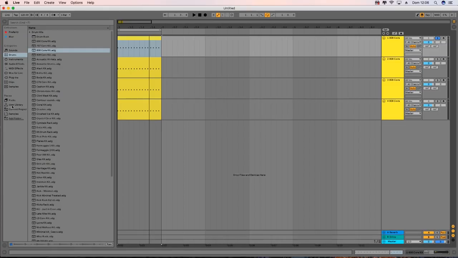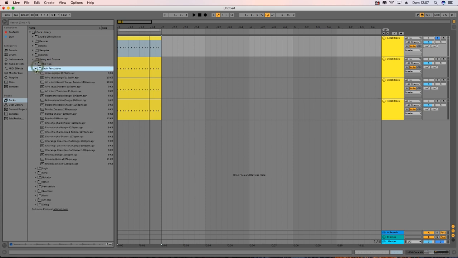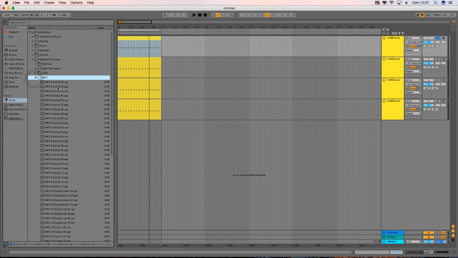So let's see where the grooves and swings are on Ableton. You go to Packs, Core Library, Swing and Grooves. Here you have different kinds of swing and grooves, but for this video I use the MPC grooves. First of all, you have the MPC 8 swing. I don't use those ones because they are thought for an 8th subdivision of your beats.